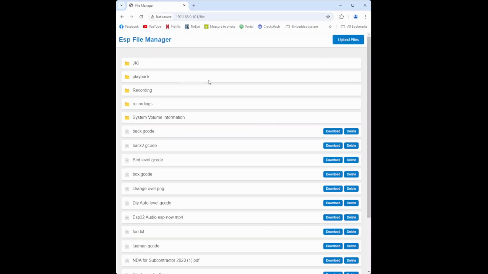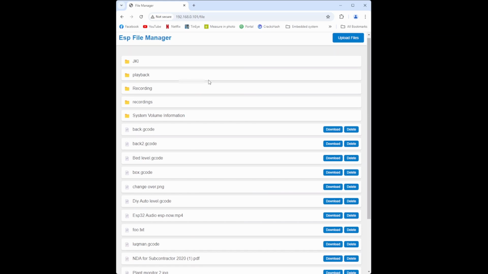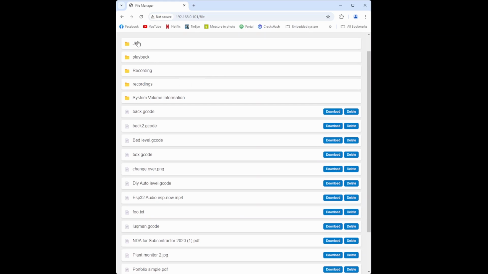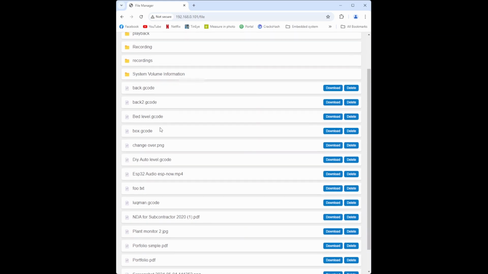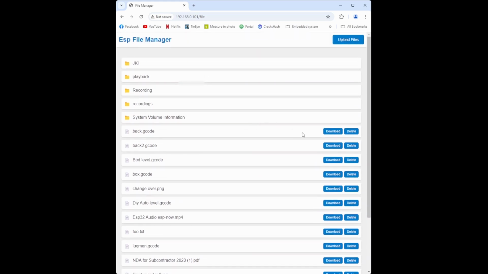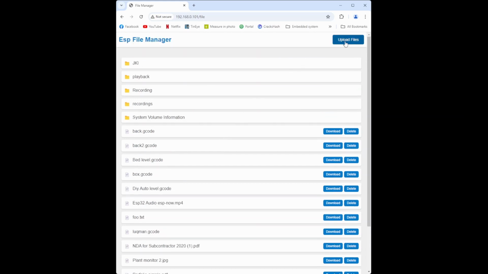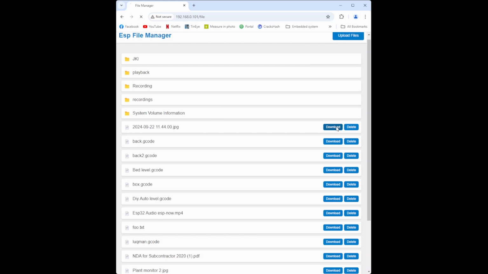Okay, so here you can see that as soon as I open the page, here is the content of our SD card. You can see the folders, the files, and you will be able to delete the files. Let's say I want to delete this file. Click on the upload button to upload a file. To download this file, we can click on the download file button, and you can see that the file is downloading right now.